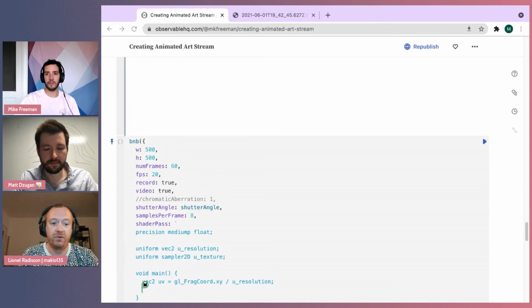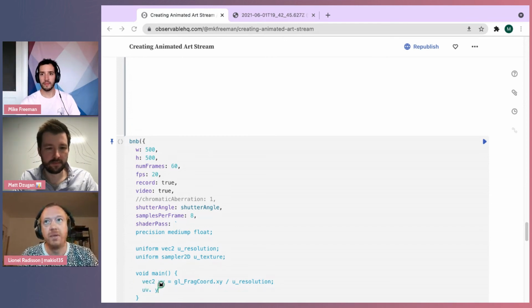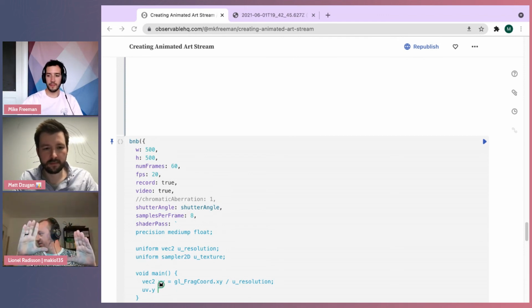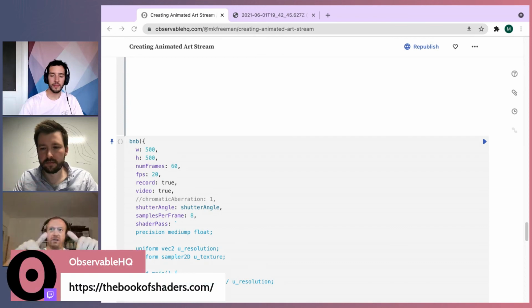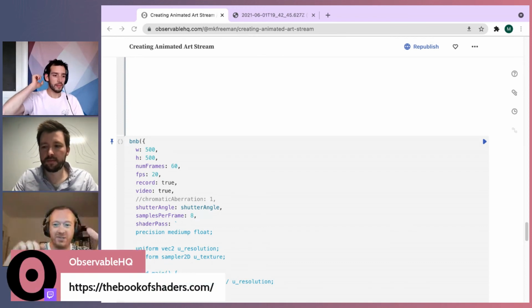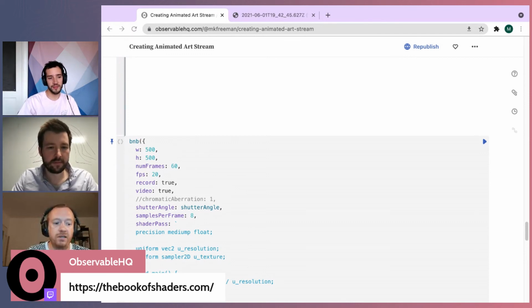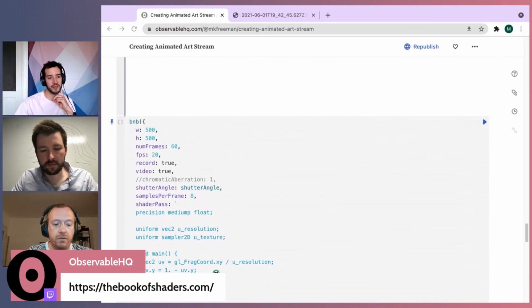So we have our coordinates. Maybe we want, because the coordinates in the GL space are upward or downward, I don't know the right word, we need to invert the uv.y. So we need to use 1.0 minus uv.y. Then we can get the color, vec3 c equals texture2D. We want to go texture.